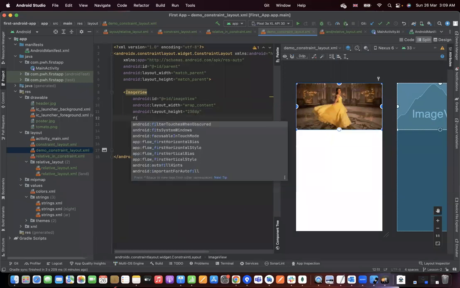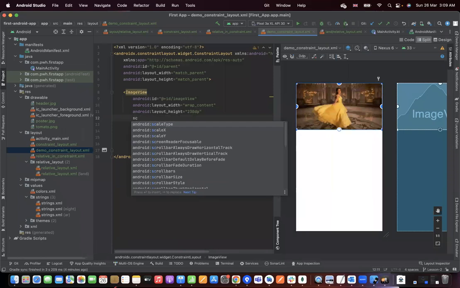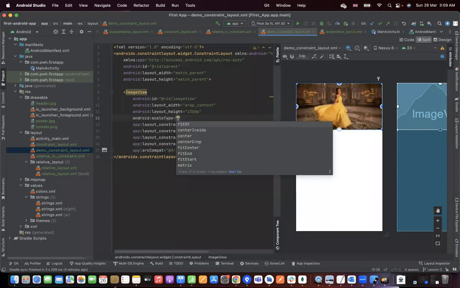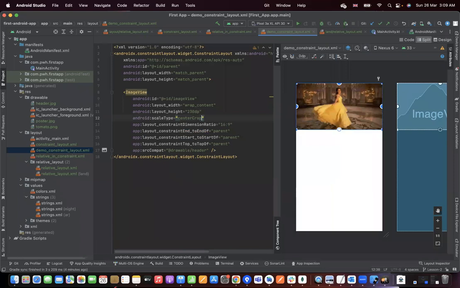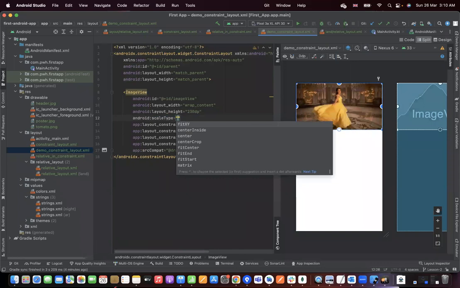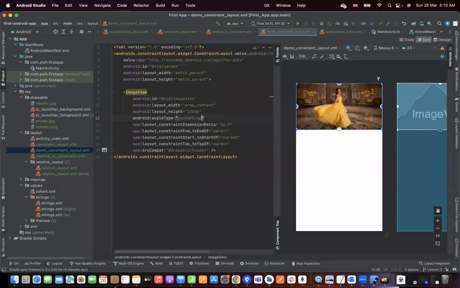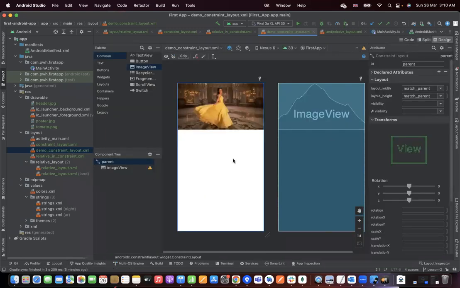Also, I'm setting the scale type. If it's showing some white spaces, we can choose center crop. See, center crop just fills the spaces. If I remove this, you can see some spaces side by side. If I use scale type center crop, it will fill the whole screen. So this is the first thing.